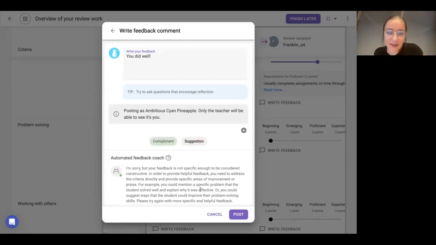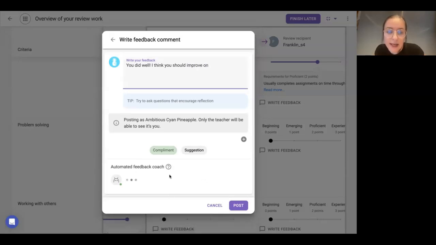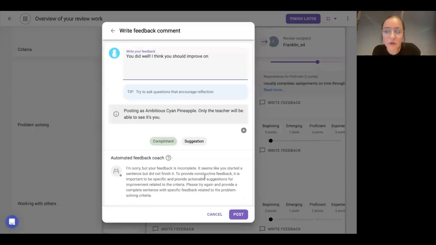And I'm sure that you've already noticed that there's also something at the bottom, which is the automated feedback coach. What it does is provide students real-time suggestions on their feedback. So whilst I'm typing my feedback, it told me that your feedback is not specific enough to be considered constructive. So maybe I need to write a little bit more. I think you should improve on something, and then we can see the feedback is still not good. What I need to do is my sentence didn't finish. I need to finalize it. So this is something that you can include and turn on per assignment.